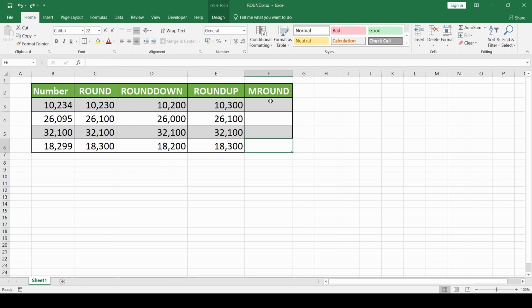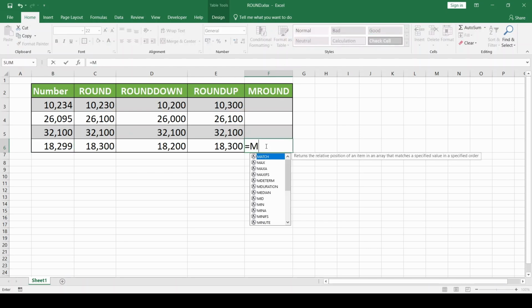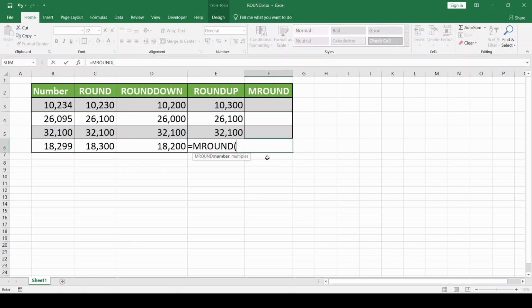Let's look at the example. If we put a multiple of 10 for this 18, it will round up to 20 because 20 is the nearest multiple of 10. If the multiple is 2, it will round to 18 because 18 is the nearest multiple of 2.